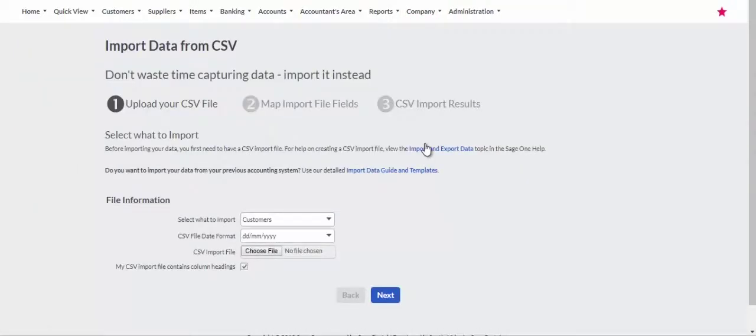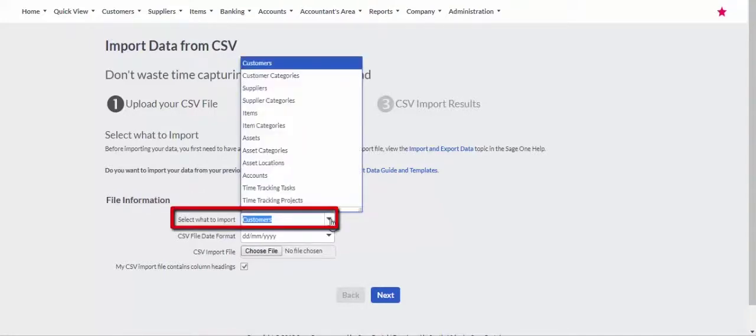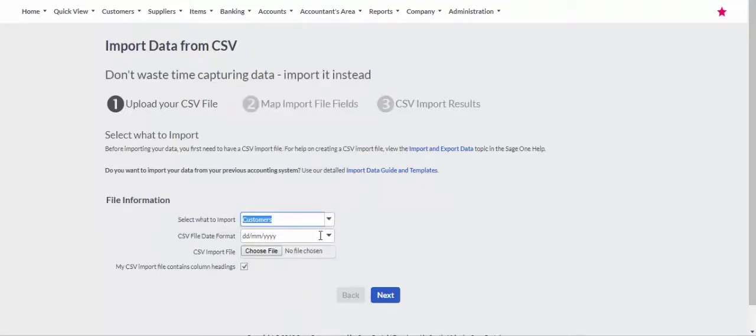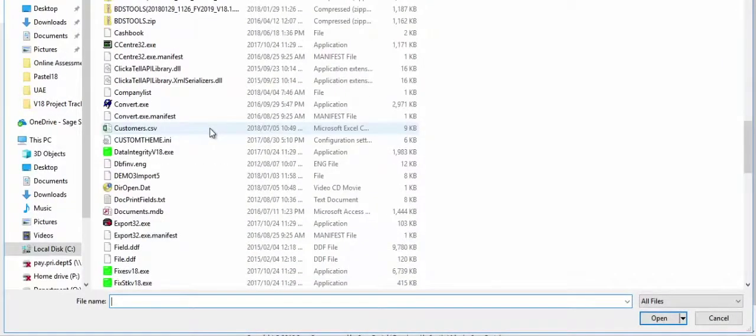On the Import Data from CSV screen, click on the drop-down in the Select What to Import field. Select the master file to import. Confirm the date format is correct and click on the Choose File button to select the file to import. Please ensure your file was saved in CSV format.